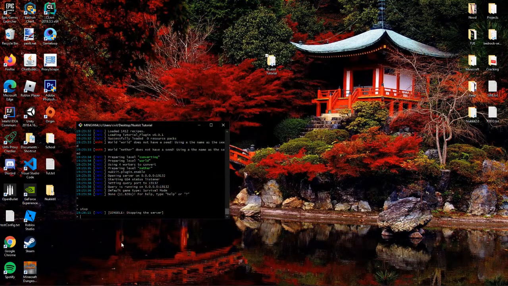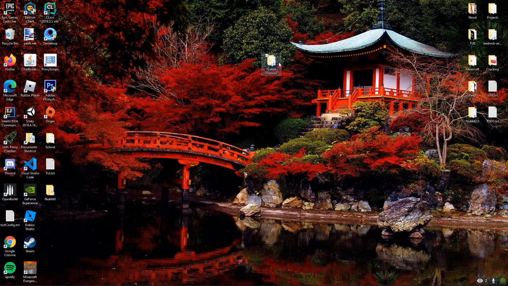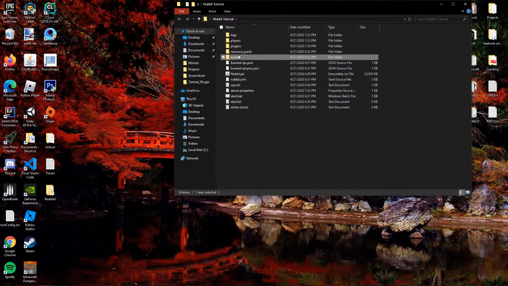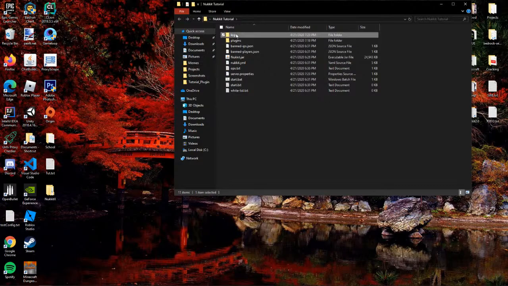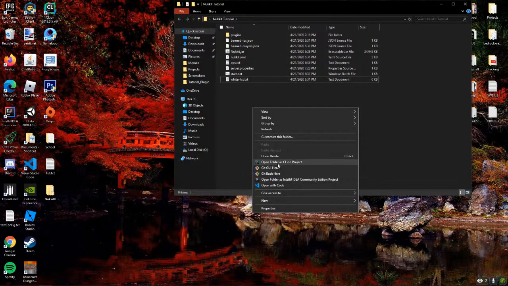So here, let me stop the server real quick. It is kind of buggy sometimes. In this case, let's just delete the world. In the resource packs, and the players, and the logs. We can keep the nukkit.yml and the ops. We can actually keep all this. Let's just delete that too for the sake of it. And let's just open up a new bash window here.